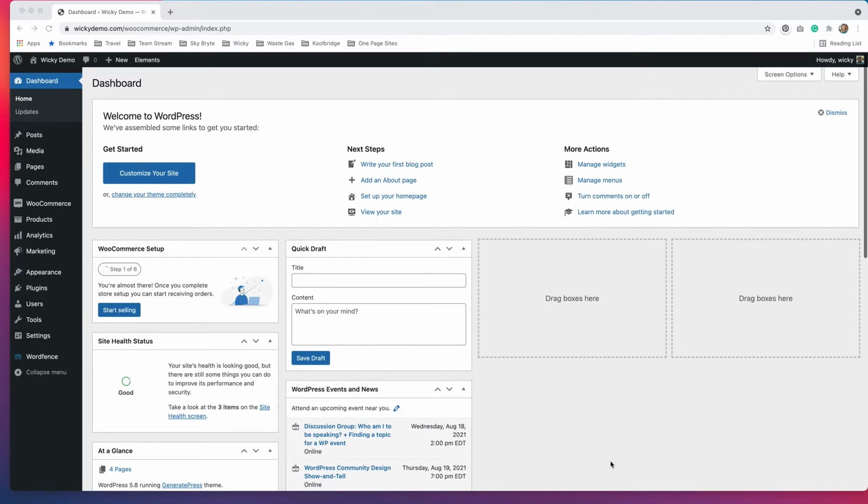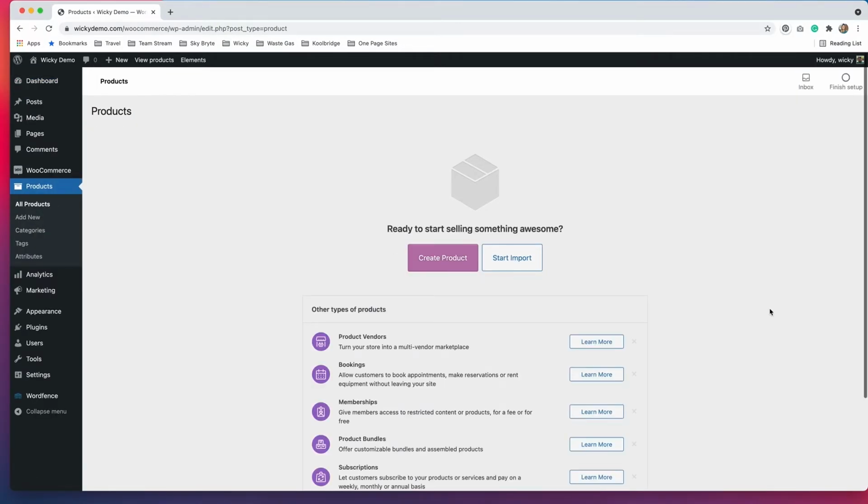So I'm going to walk you through how to do this in WooCommerce. You'll log into your WordPress dashboard like you normally would, and you will go to products. The first time that you click on this, you'll see these two buttons. You'll see create product, and then another one for start import.